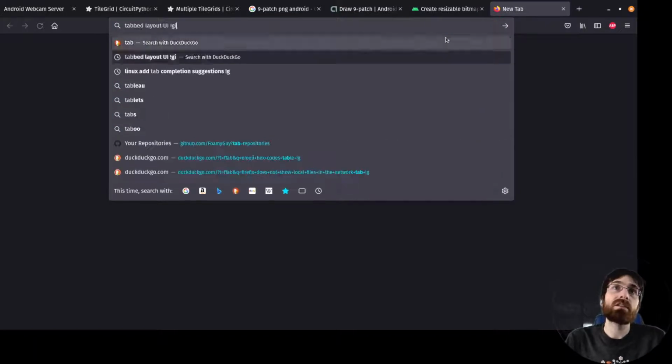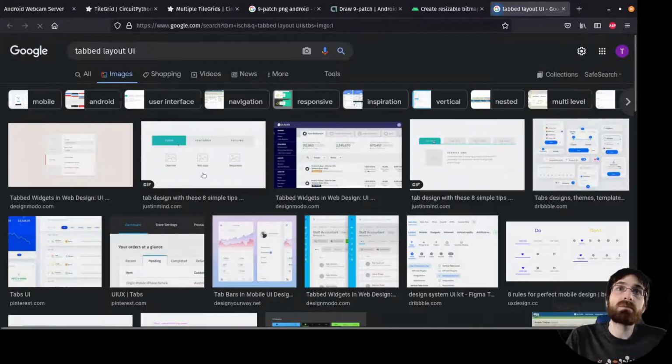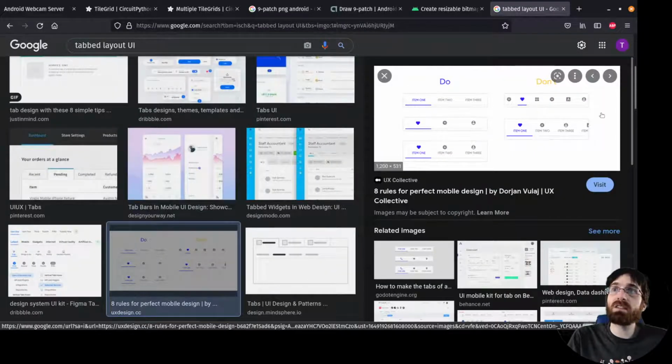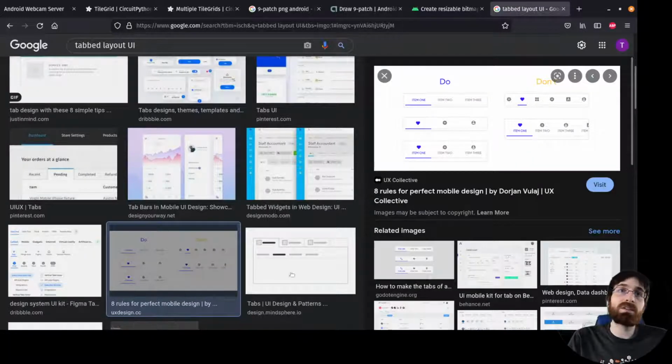Basically, I got to this by searching Google Images, and I took a look at some of the different tabs that exist, and some of them are this style where there's no folder tab, there's no visual thing up here, but instead there's just an underline that appears on the tab that's currently focused.